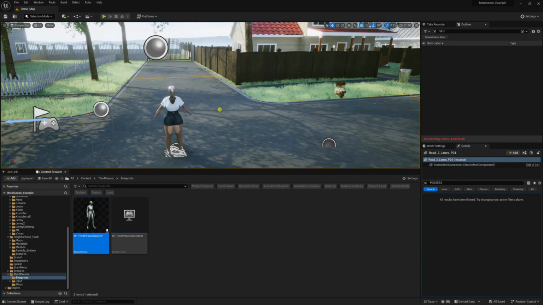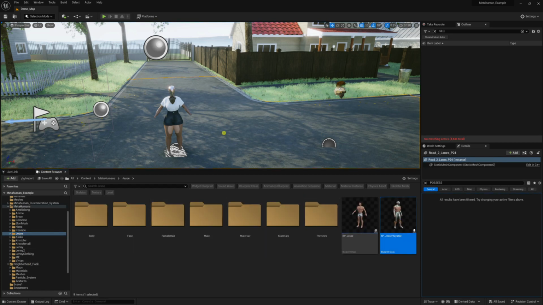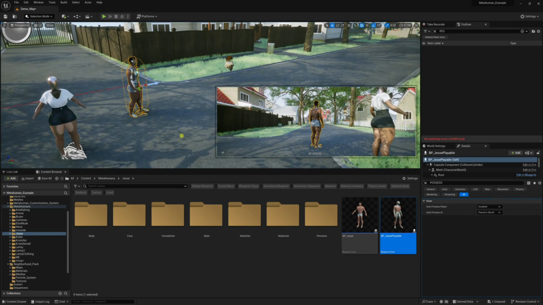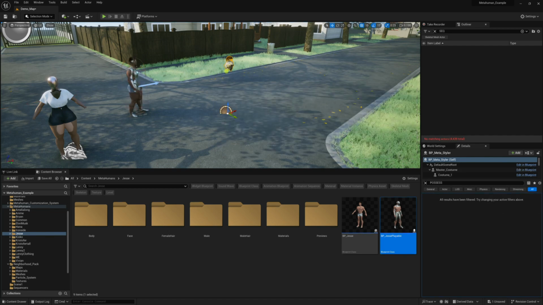So let's grab that metahuman, Jesse. Let's open up Jesse playable. Let's drag and drop him into the level. And let's make a quick temporary change to our Metahuman. Well, actually, we don't need to do it now. But anyway, I'll do it now.